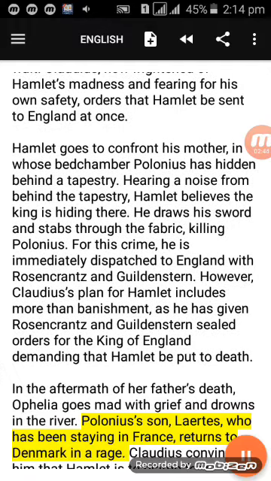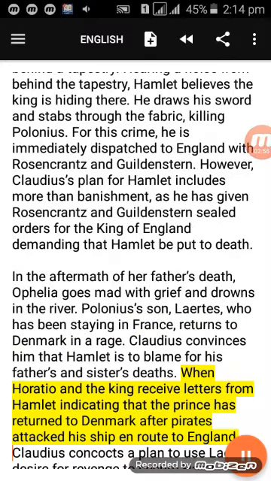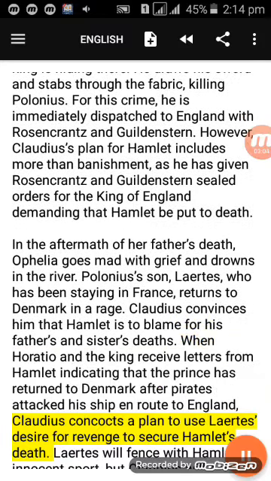Polonius's son, Laertes, who has been staying in France, returns to Denmark in a rage. Claudius convinces him that Hamlet is to blame for his father's and sister's deaths. When Horatio and the king receive letters from Hamlet indicating that the prince has returned to Denmark after pirates attacked his ship en route to England, Claudius concocts a plan to use Laertes' desire for revenge to secure Hamlet's death.